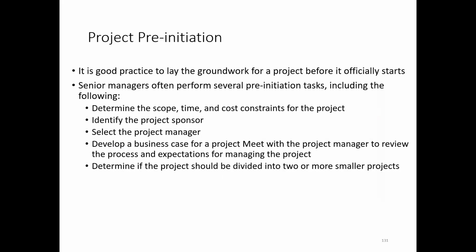And then what is project pre-initiation? Before initiation, it is good practice to lay the groundwork for the project before it officially starts. So senior managers often perform several pre-initiation tasks, including determining the scope, time, and cost constraints for the project, and identifying the project sponsor. At the start of the project, they should select the project manager. They should develop a business case for the project, with the project manager to review the process and expectations for managing the project.